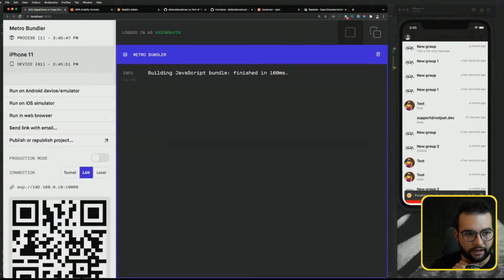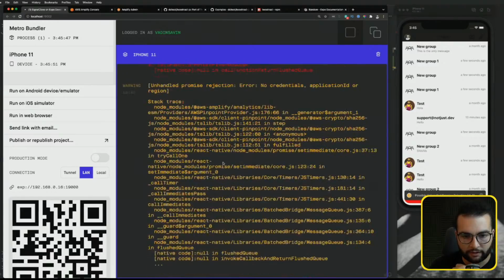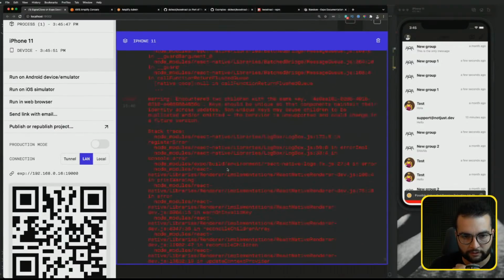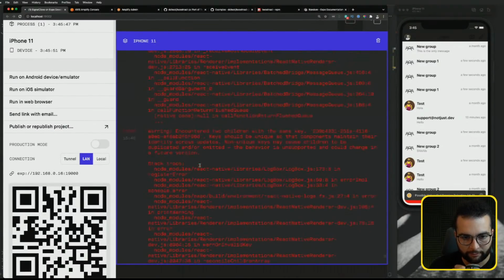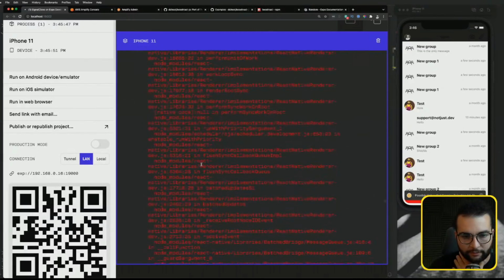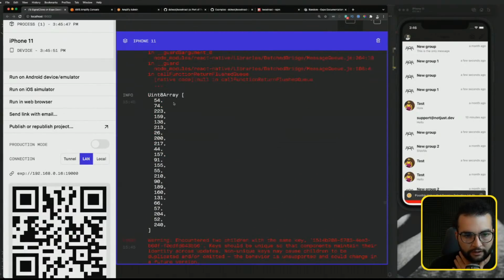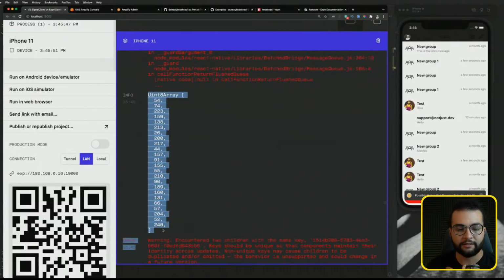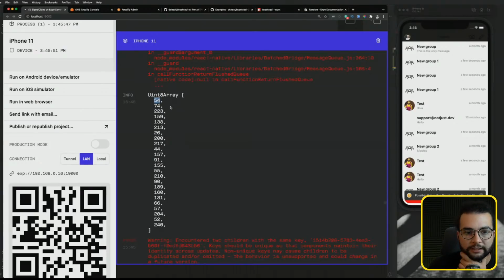Let's select the iPhone from the left panel, and here there are some issues with two children, but that's not related to our stuff. I saw an array here with random bytes. And this means that the library that we're going to use next is working properly on our system, in our application, using Expo Random as a random generator.